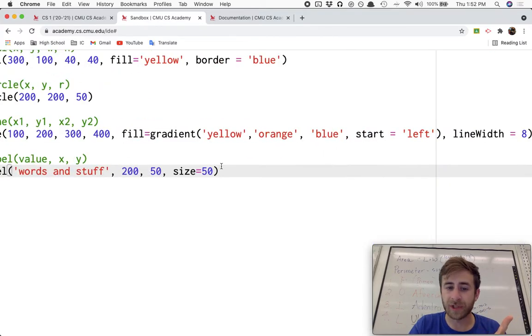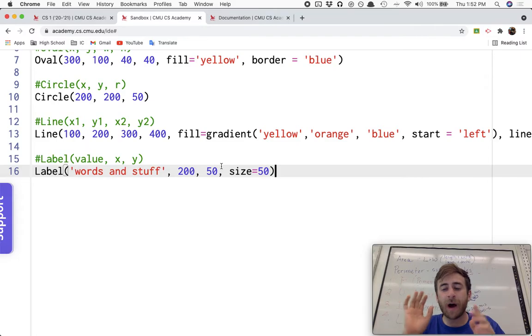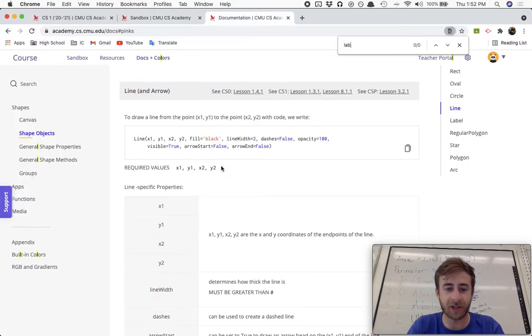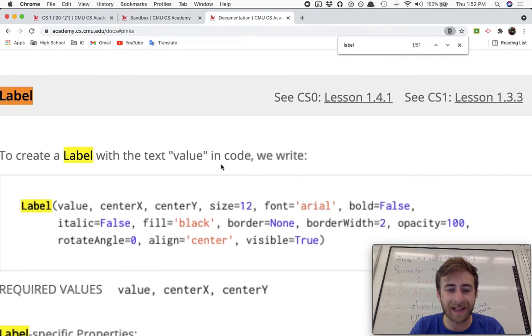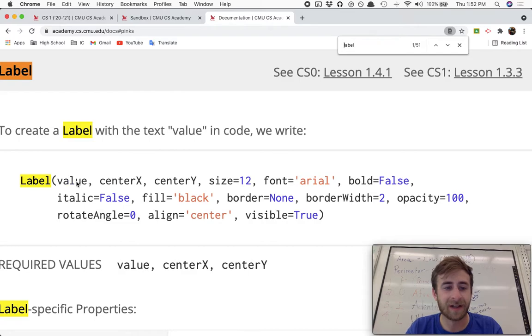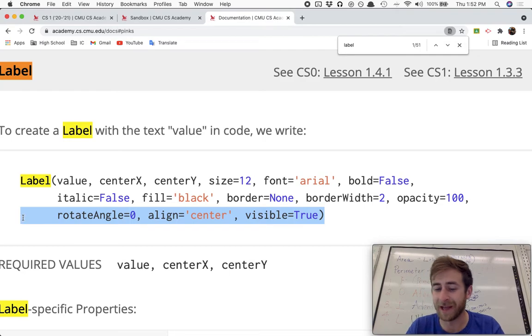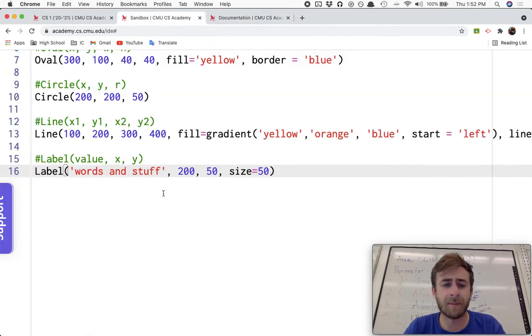That's not all there is for labels, though. There are actually quite a few optional things. If I go to the documentation and look at labels, you can see there are 3 lines of things that it takes. There's the value, the X and the Y coordinates, and size is the first one we've shown, but they've got font, bold, italics, and look at that, it still has fill. It still has border, border width, opacity, all those things we saw before. We have not seen rotate or align or visible yet, but we'll get there someday. Play around with it if you want to. Feel free, go wild. But I'm just going to show a couple other easy ones.